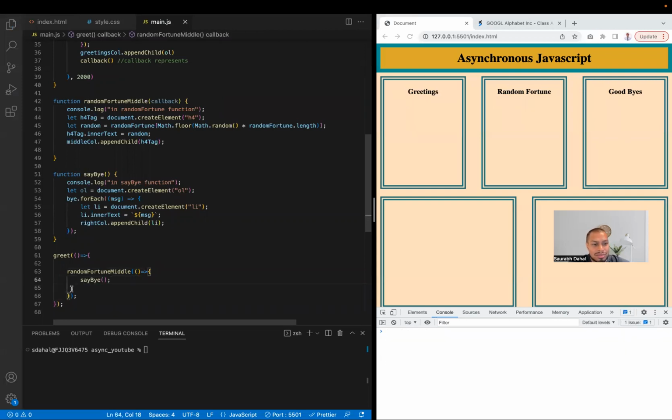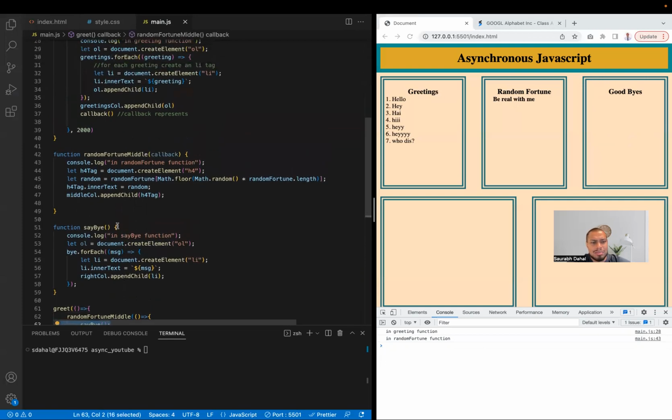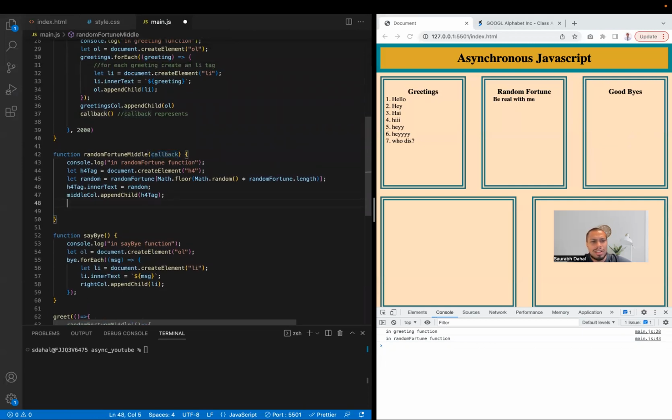Now you're probably thinking, this is really confusing now. What's going on? And this is called callback hell. Yeah, that's right, it's called callback hell. I just said a bad word, so my bad. But here it is. Say goodbye is going to be called, and that's going to be this callback. So now you'll see that greetings happens, and then random fortune happens, and then goodbyes.